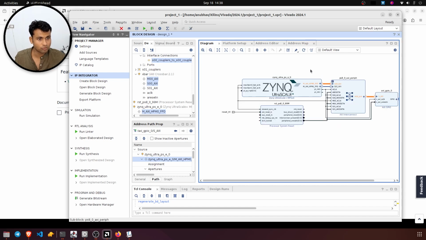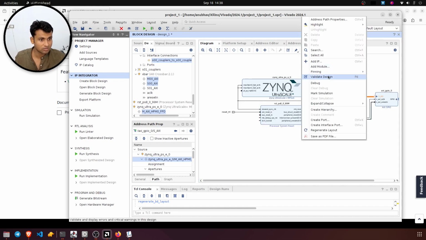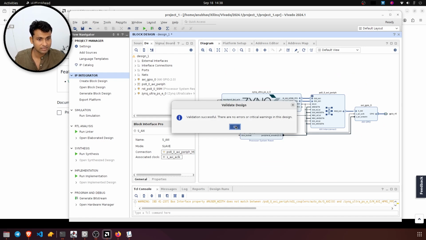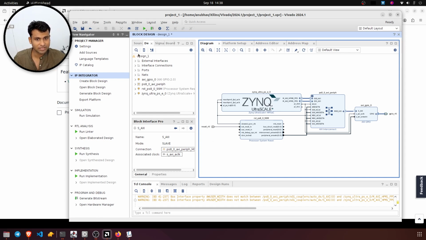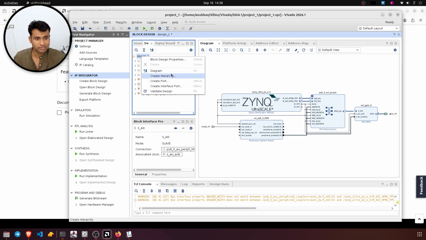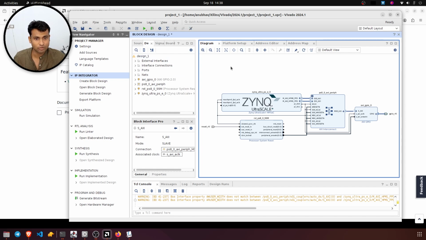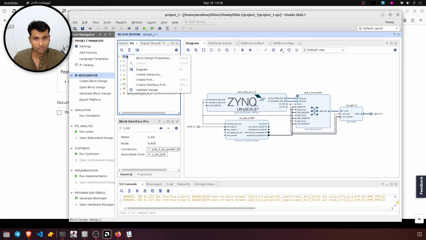So let's actually try to verify the design now. You can click on validate design and we'll see that the validation is successful. There will be some warnings which might come, but we can ignore those warnings. Validate design we've already clicked on.